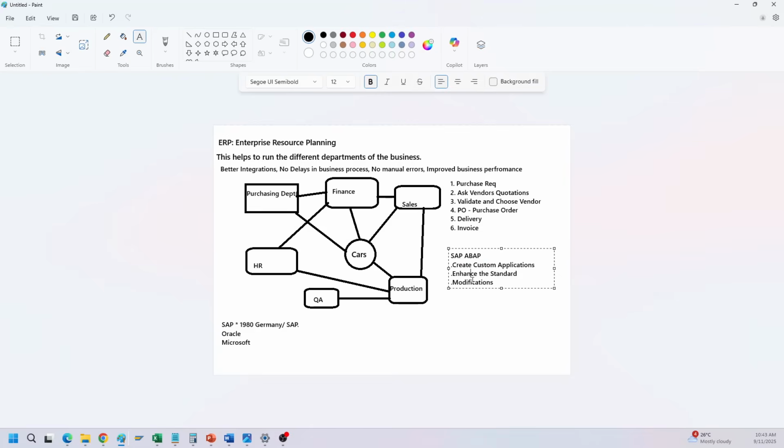Do you know what is the role of an ABAP developer? To create custom applications, to enhance the standard applications, to perform some modifications. That is the role of an ABAP developer because in which programming is SAP developed? In SAP ABAP programming. You can see this 4GL. What do you mean by 4GL? ABAP is a fourth generation programming language. I'll explain the generations in the next class. Why do we call it fourth generation?